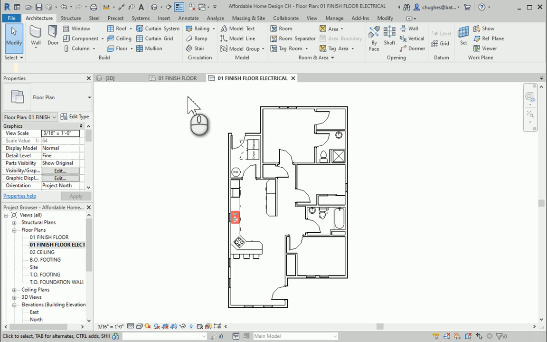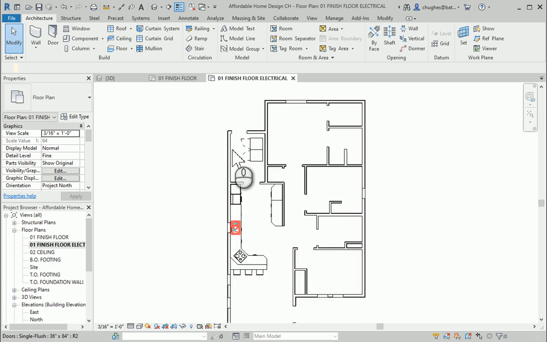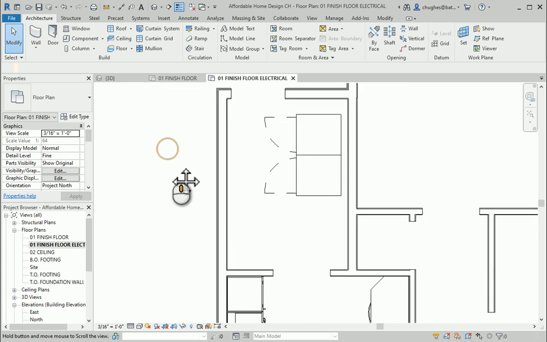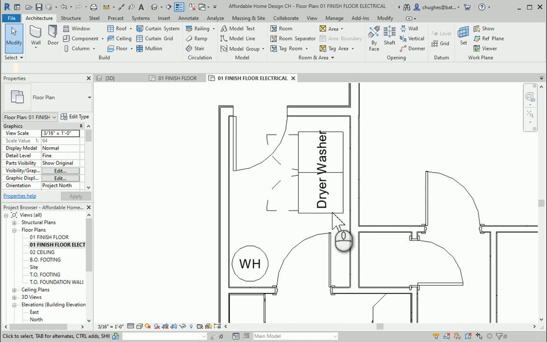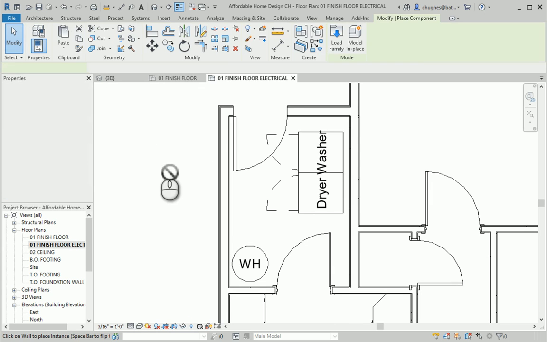So different rooms or anything like that. Typically you want to have that concealed somewhere where you're not going to see it. Typically, like here, I've got a utility room toward the back. It has a washer and dryer, water heater.